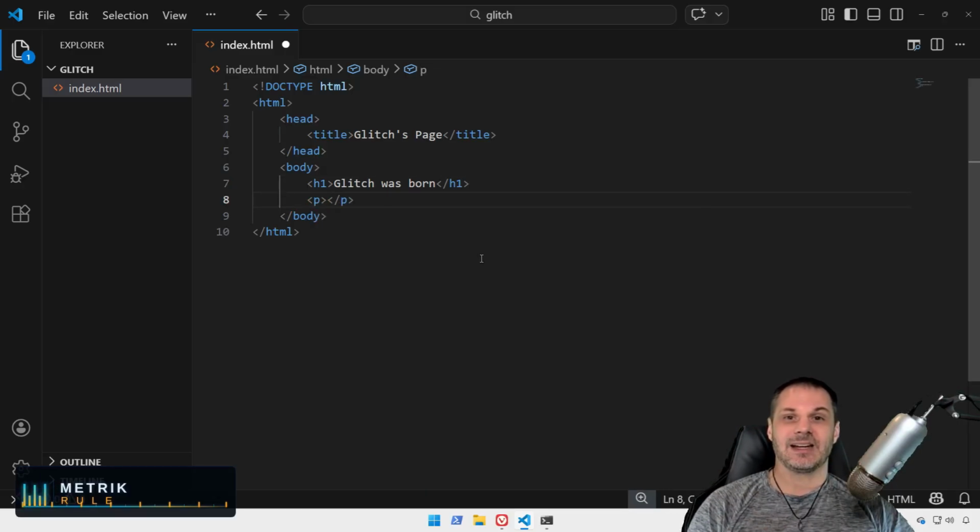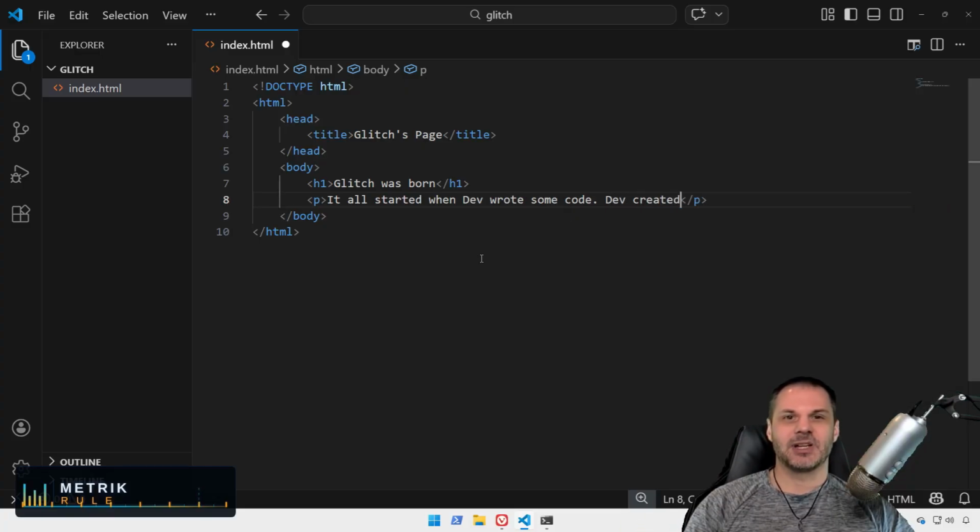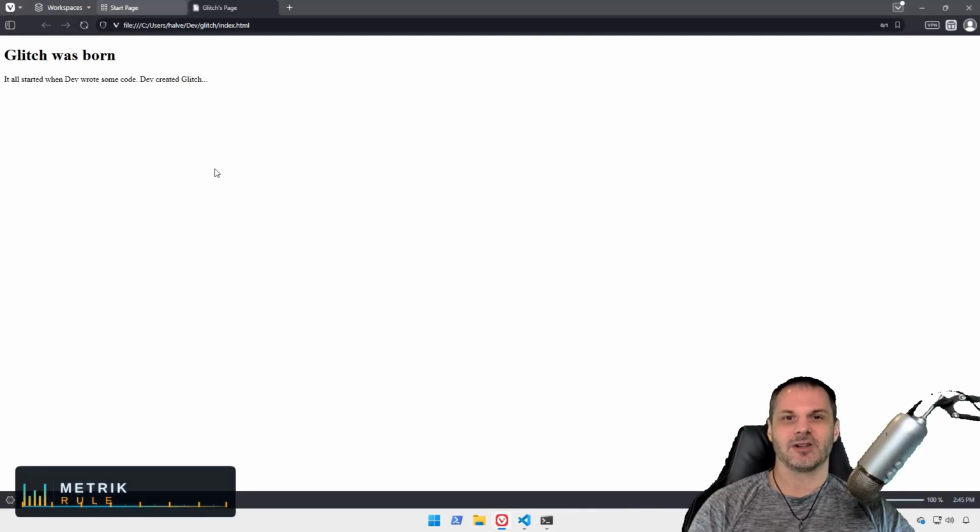The P tag is a paragraph. It wraps a block of text and adds some default spacing above and below it. It's the most common way to display text on a page. Save the file and refresh. You'll see both of those rendered in the browser. The heading is large and bold by default, the paragraph plain text.